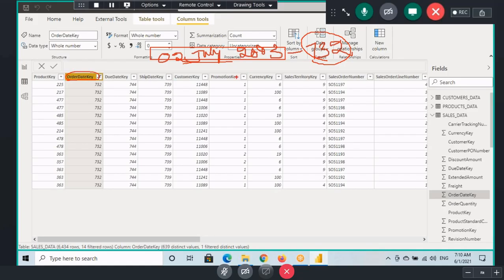That means on 2nd July 2003, how many orders were placed? 14 orders were placed. They are not storing it as 2nd July 2003. They are storing this time key, guys. If I stored 2nd July 2003, it would occupy a lot of space, right? Simply, they are storing this key 732. Just one key.